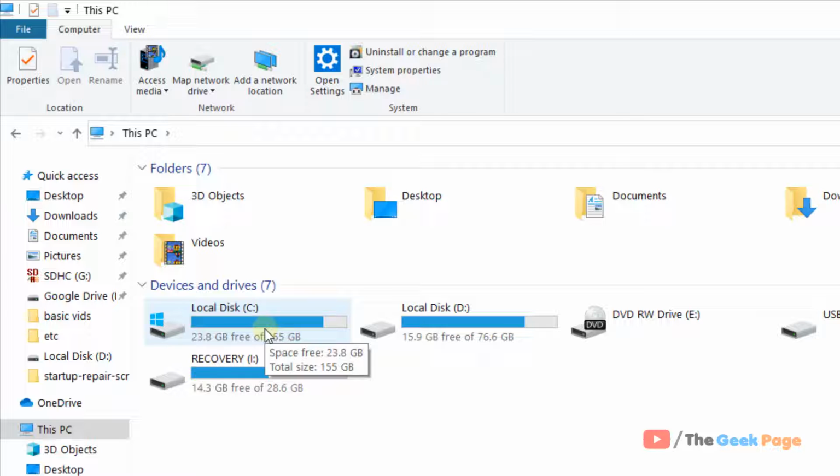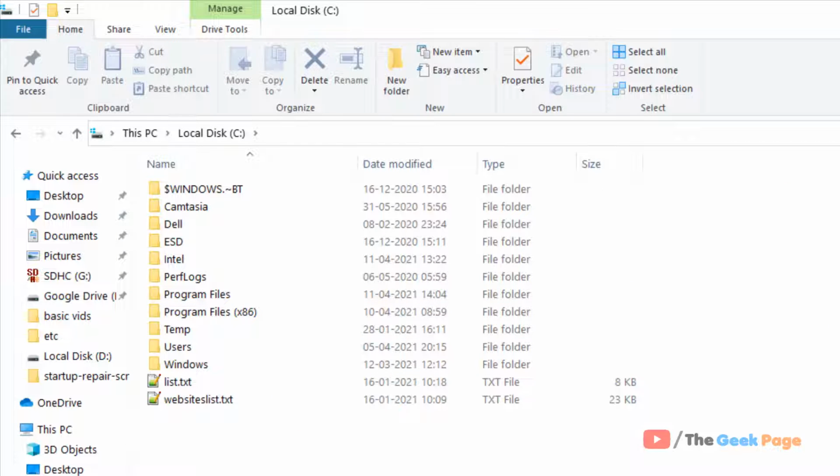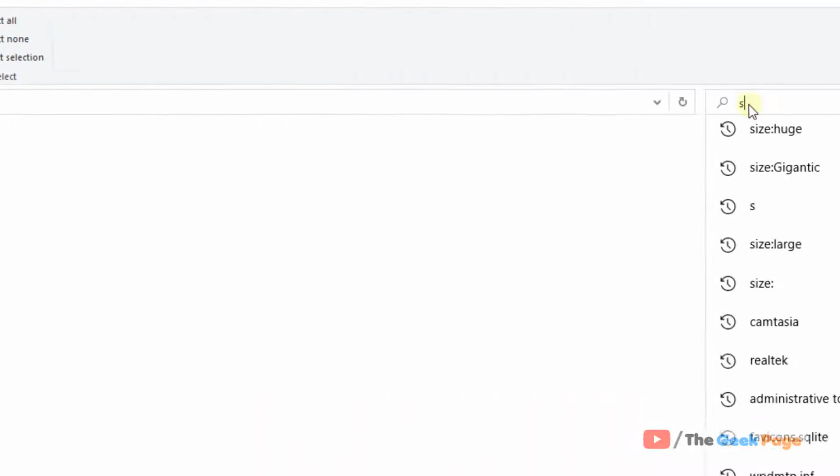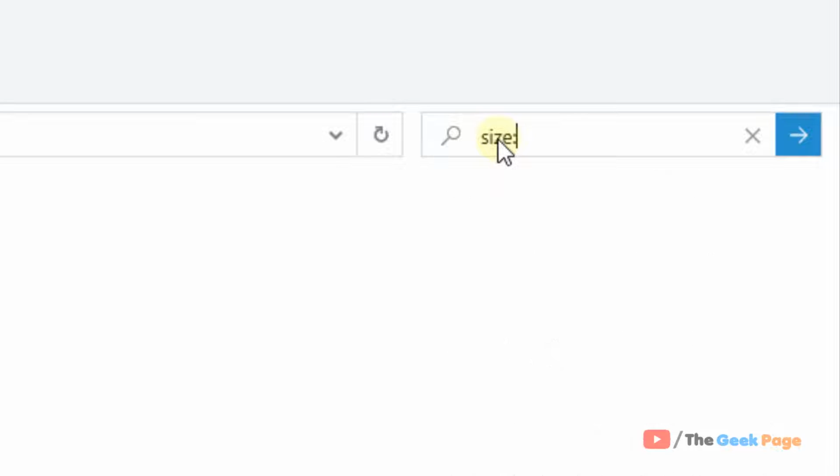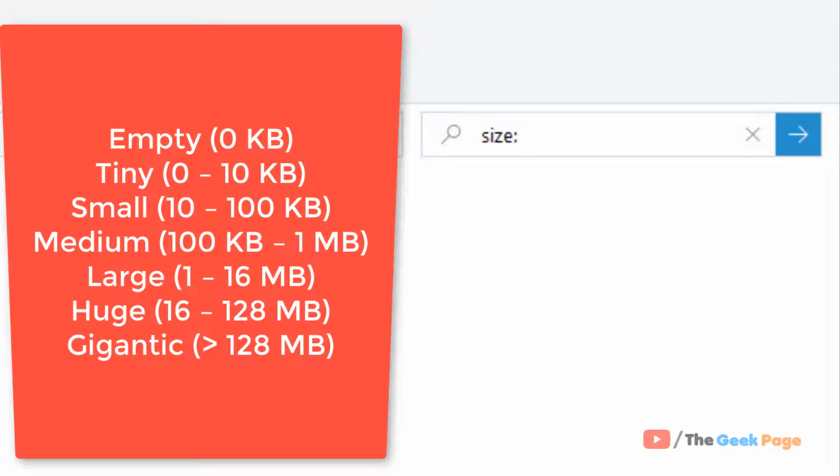Just go inside the drive first. If you want to find the files inside this, just go inside C folder. Now you have to type in the search box size colon and then the denomination, if you want to filter size.